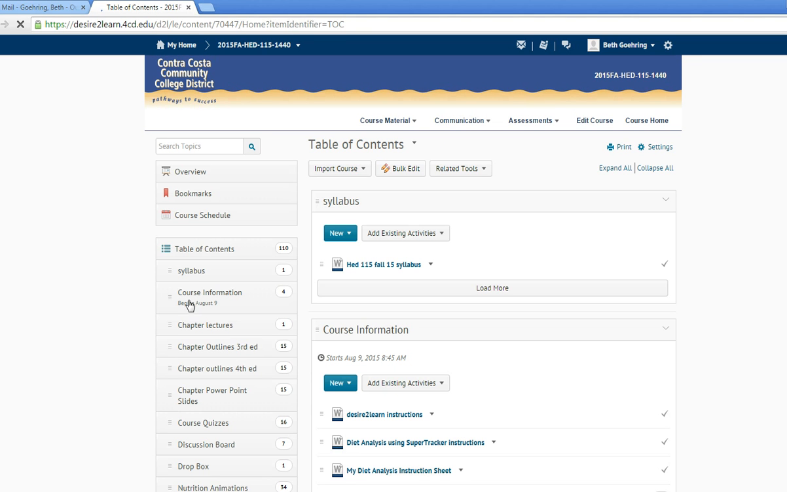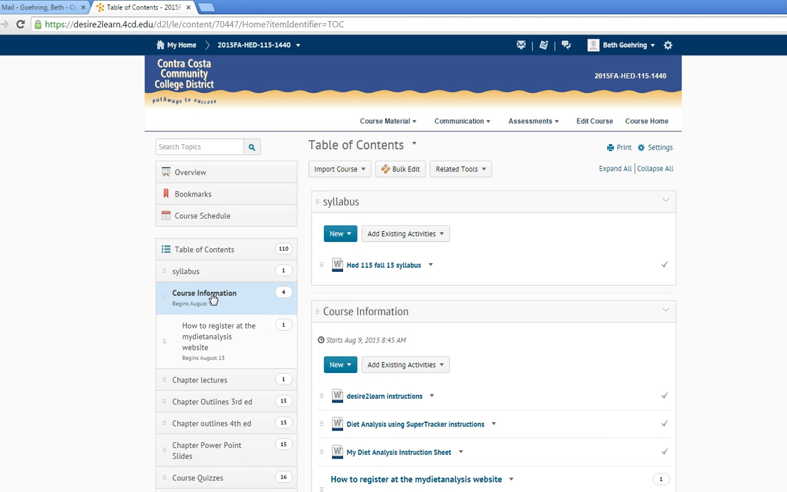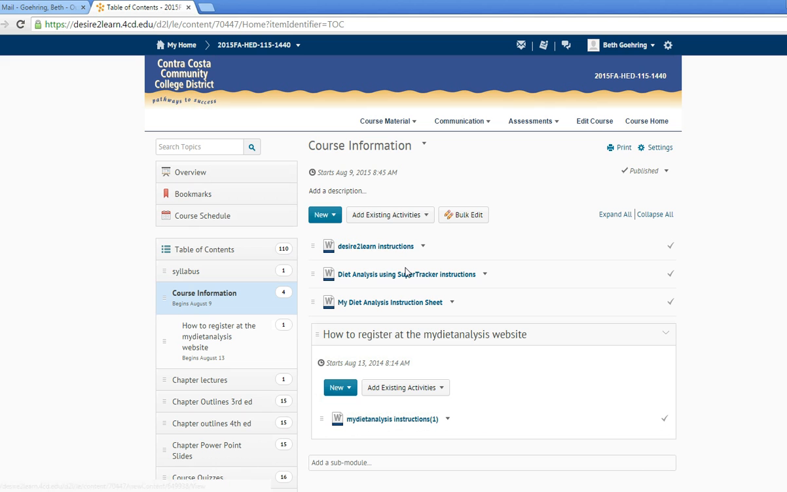Also, in the table of contents, you'll see I have course information. If you click on course information, you'll notice there's how to use our D2L website. Here's another one about how to do diet analysis using Super Tracker. This is the instruction sheet. And this is another instruction sheet on how to do the diet analysis using my diet analysis program. So this is where you're going to find these. I'm going to have separate videos on both how to do Super Tracker and how to do diet analysis, so that'll be in a different video. But you can find some typed information there.